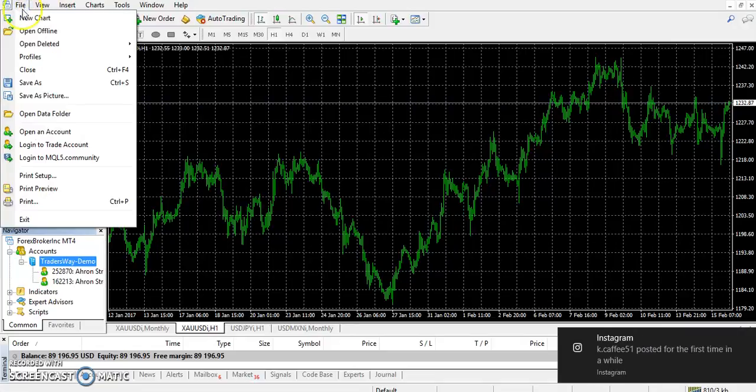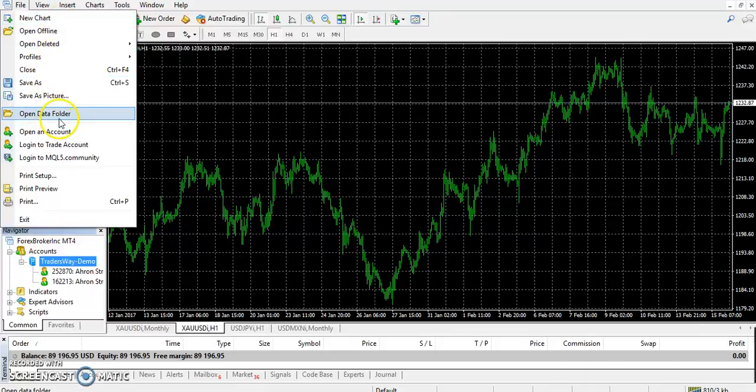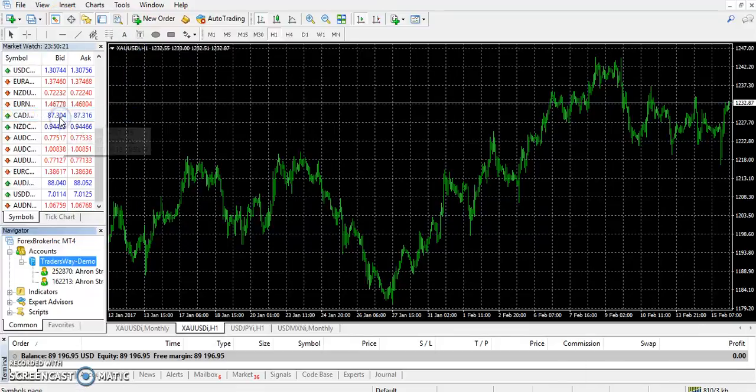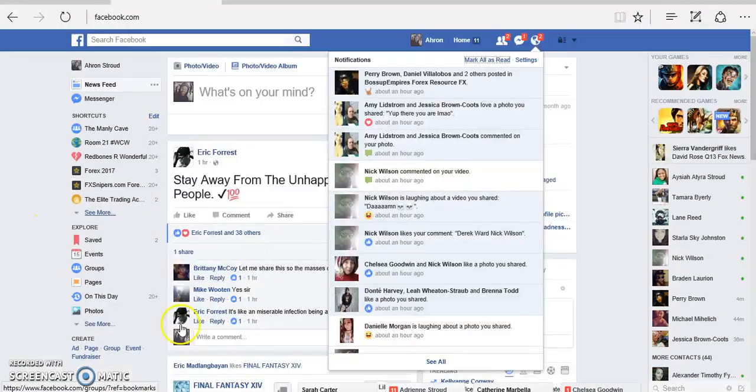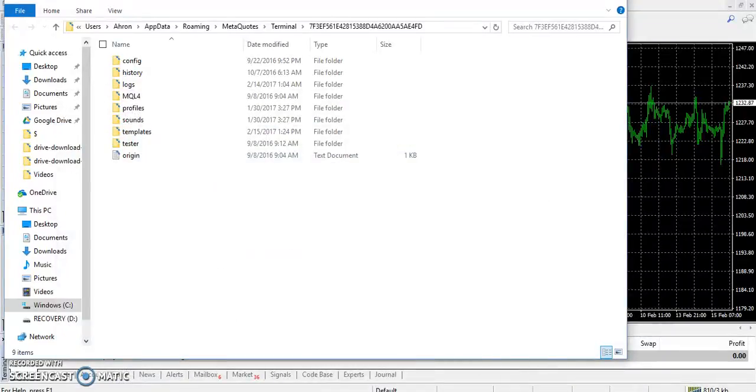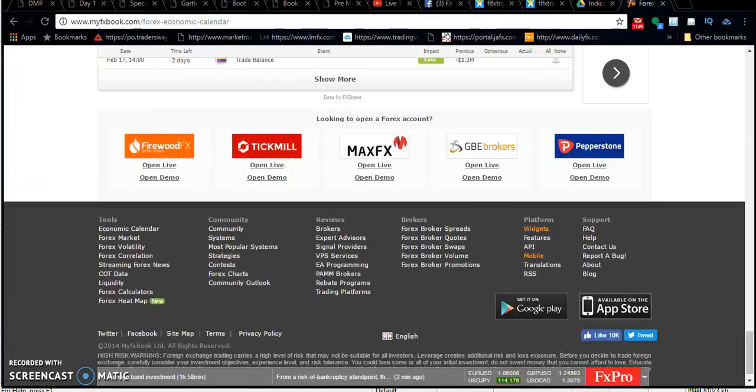You can go to file, and you've got some extra stuff you can do right here, but mainly I want you to focus on the data folder, because I have templates I want to give you. I probably emailed them to you already. Actually, wrong Facebook account. Whoops.